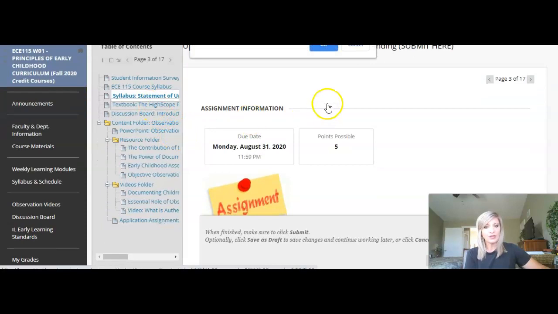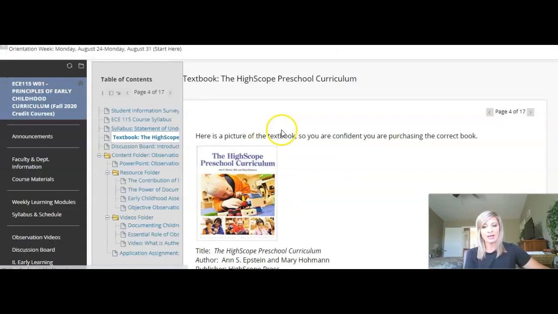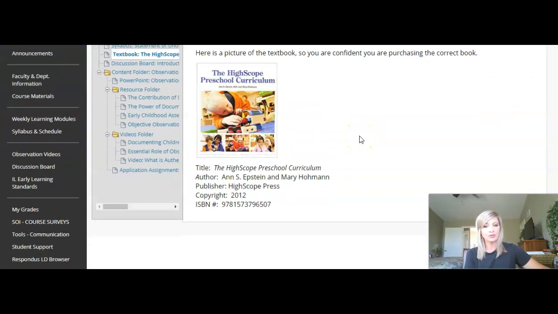There is a textbook that you will have to purchase for this class. It's called the High Scope Preschool Curriculum. Here's a picture of it. So make sure that you do purchase that resource. This is the only resource that you will need to purchase for this class. So make sure that you do purchase that textbook, because we will begin reading that textbook in week 1 as well.